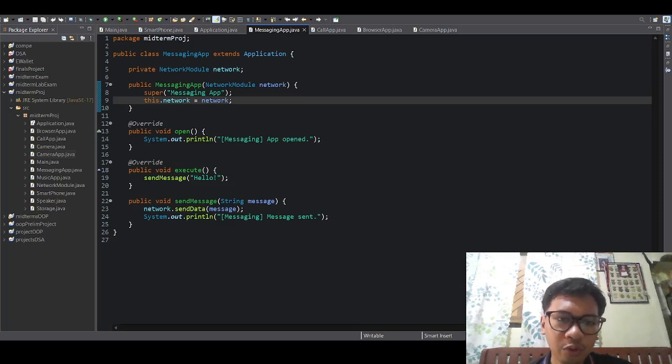So when the phone opens the messaging app, two objects are collaborating, the messaging app object and the network module object. This is exactly what OOP is about. Objects working together.